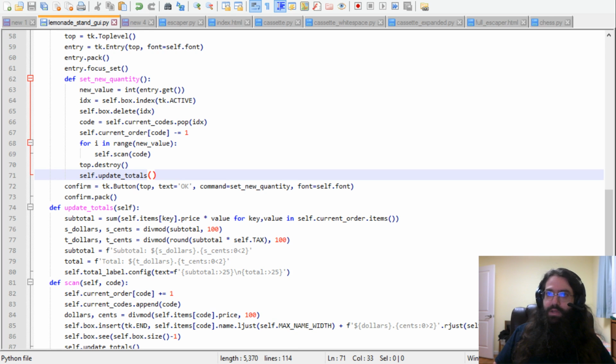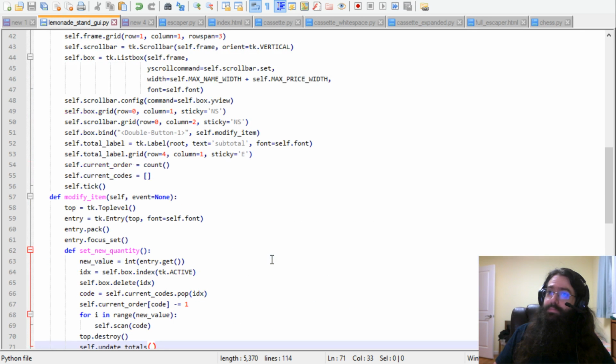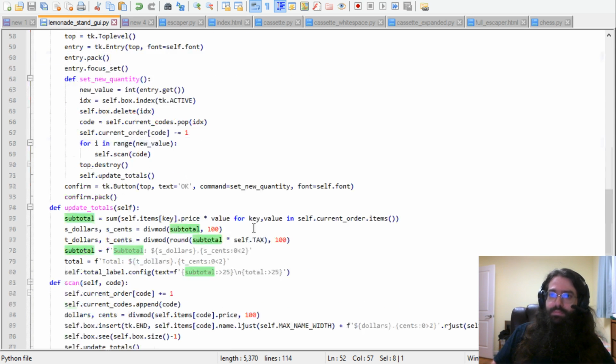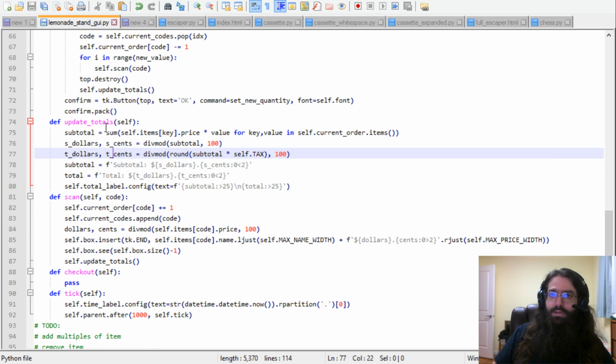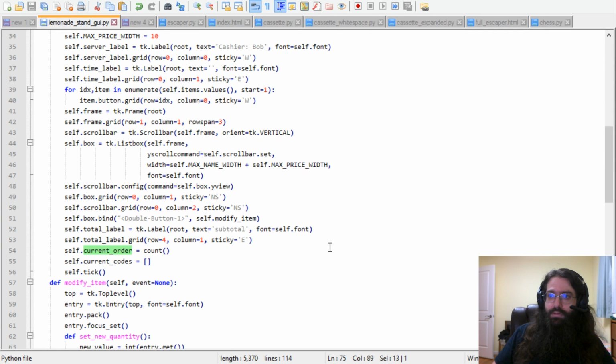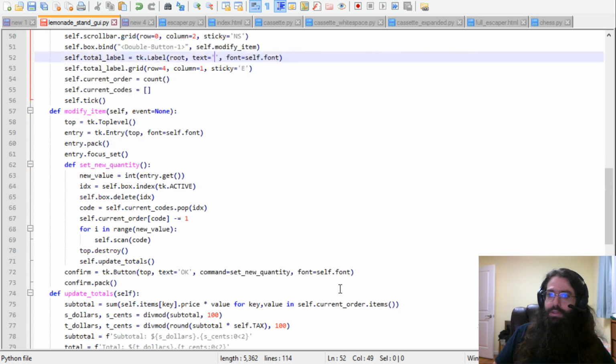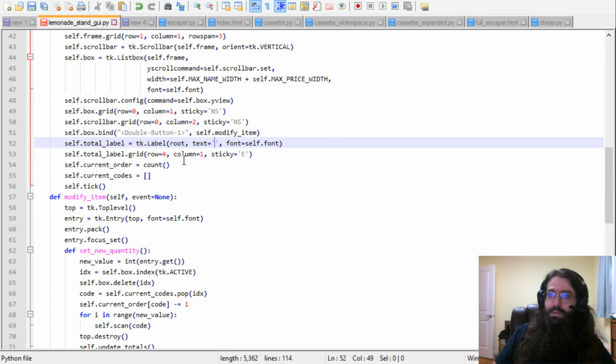Now, I'm going to change subtotal. No. I think I can just do update totals. Because current order is going to be empty. Yeah, this can be empty, and then I'll just do update totals.